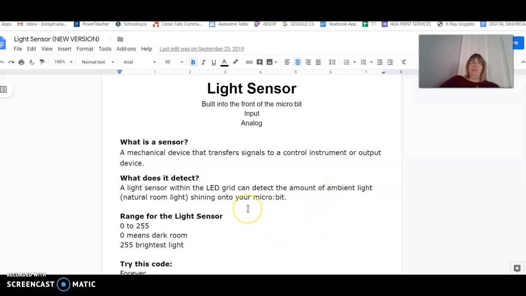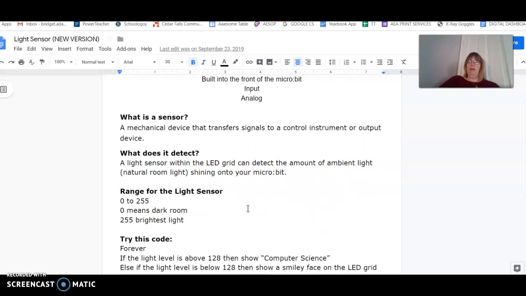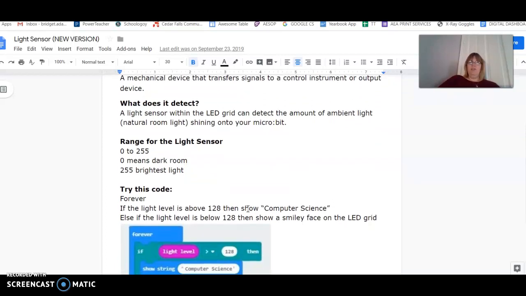So for this activity that we're going to do today, I do have some flashlights in the front of the room that you're welcome to use so we can get some brighter light shining onto the microbit for that signal to be read. But anyway, a minute ago I just said that the range of the light sensor is 0 to 255. 0 is a very dark room, and 255 is very bright light.